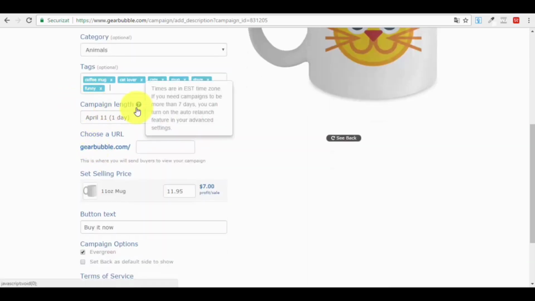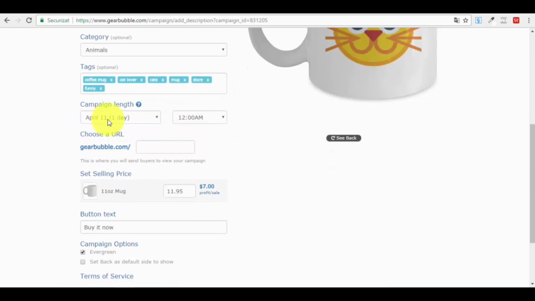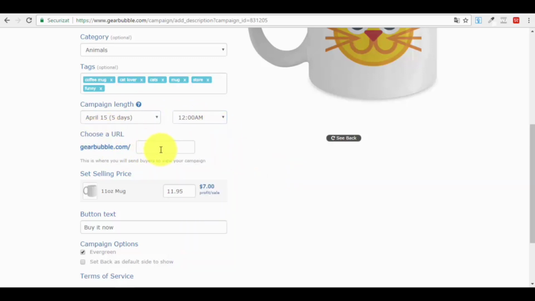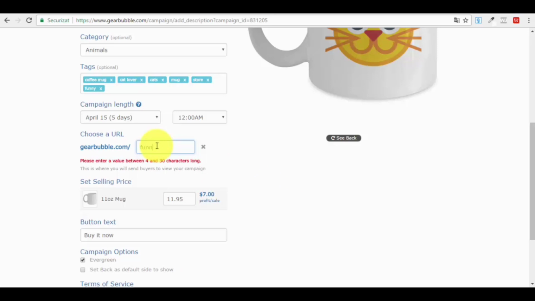Then you have the campaign length. Basically the campaign length is how long you want a campaign to last. Like 6 days, 5 days, and when do you want it to end, to select the hour. Then you have to choose an URL to create an URL for your product. Funny cat.